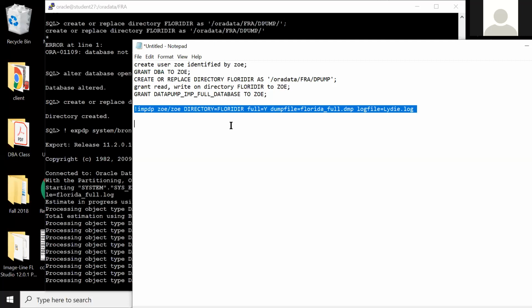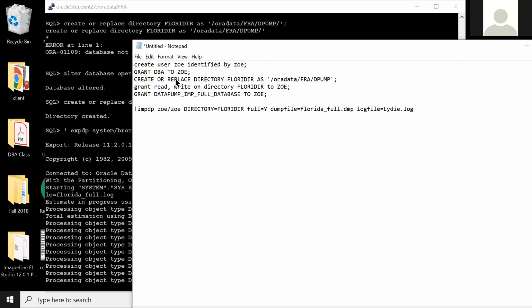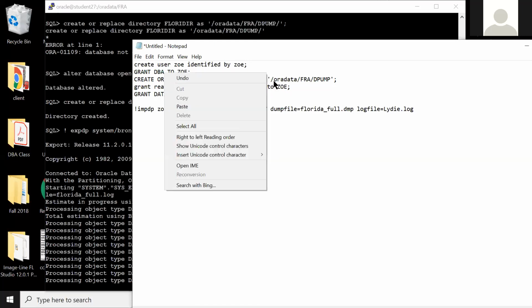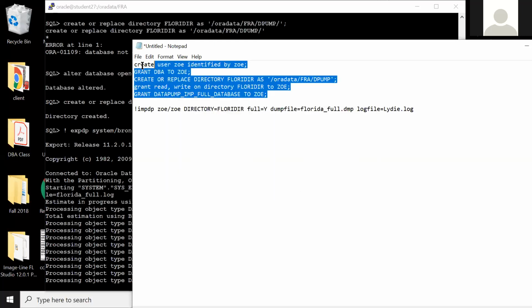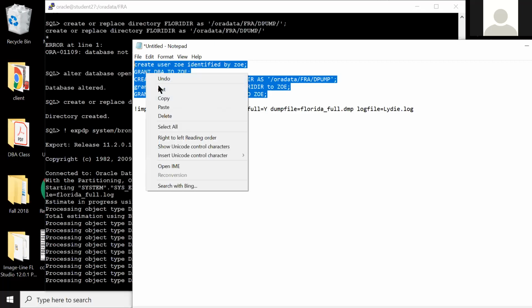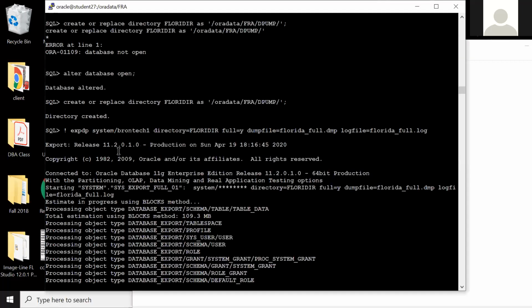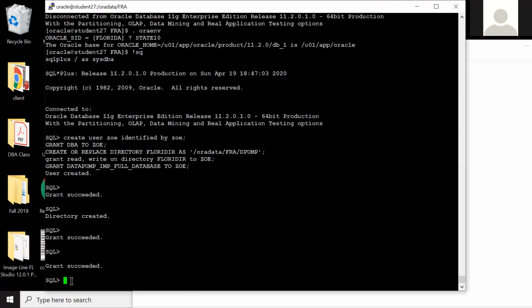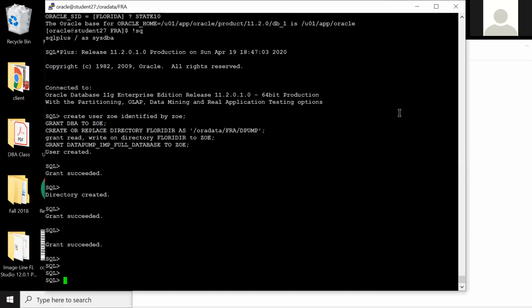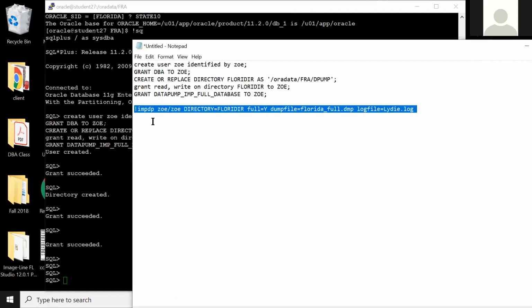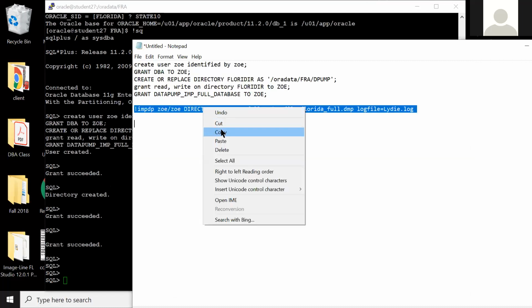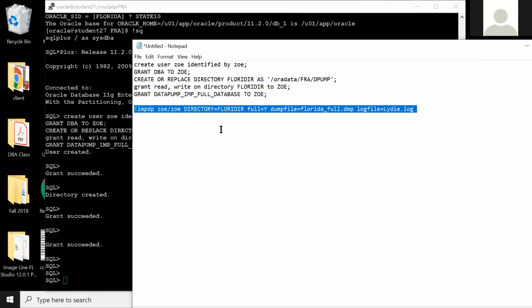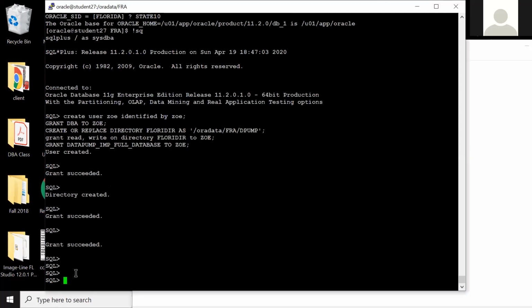Okay, IMPDP. Okay, before doing that, I need to first create user Zoe. Okay, copy. Okay, good. Next step is let's do the remap import. Then DUMPFILE, LOGFILE.